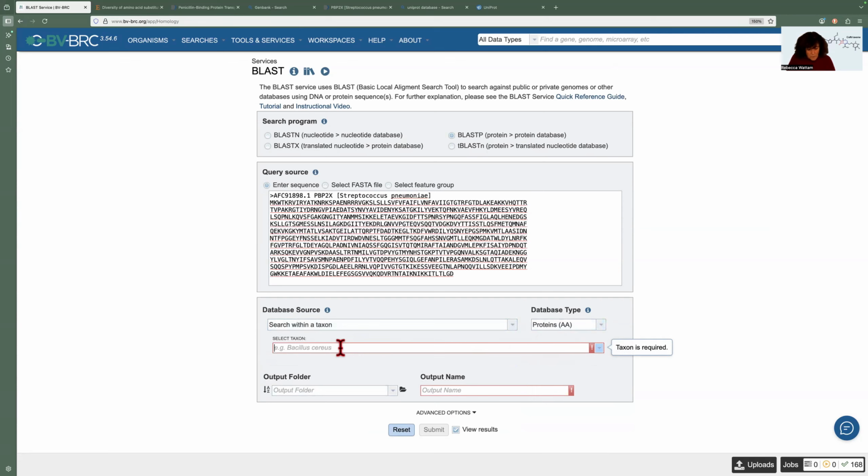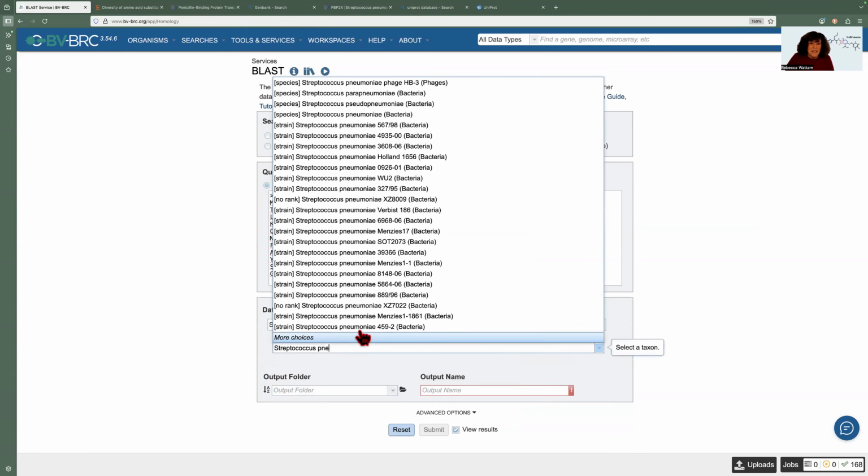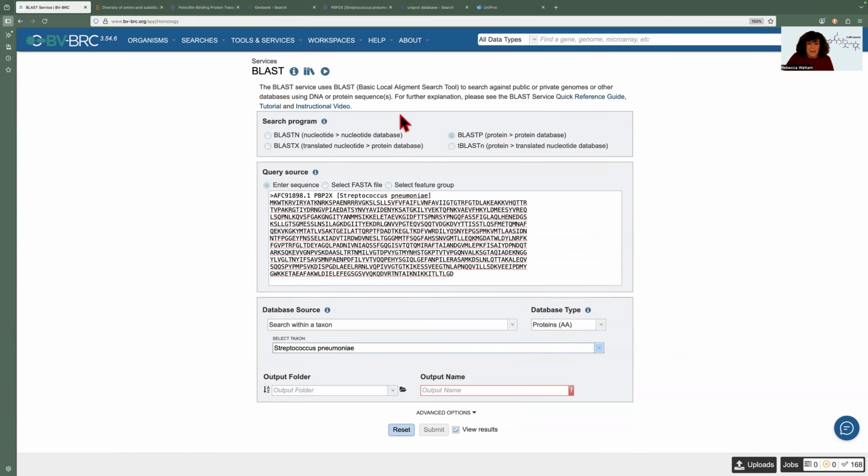It wants to look for it, so I'm going to start typing in Streptococcus pneumoniae. There we go. It's as far as I have to go. And then I can see the species, Streptococcus pneumoniae. So I want to look across that because that's what we're looking at in this example. Okay. And I could look for proteins. That's all that's available here.